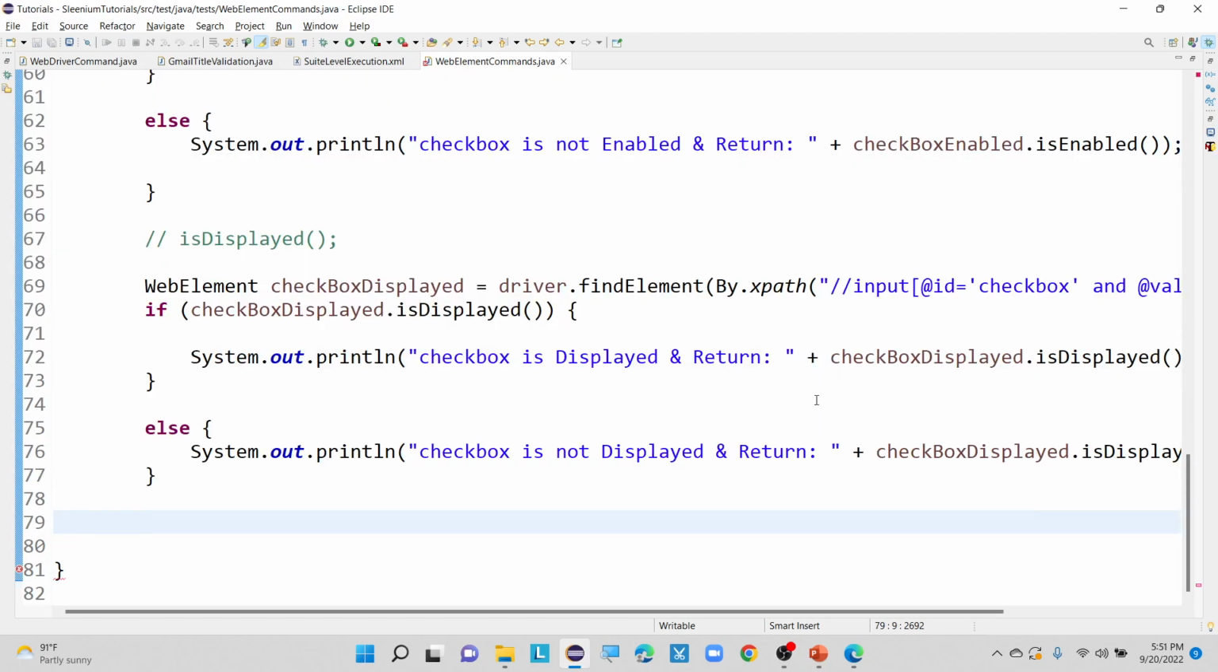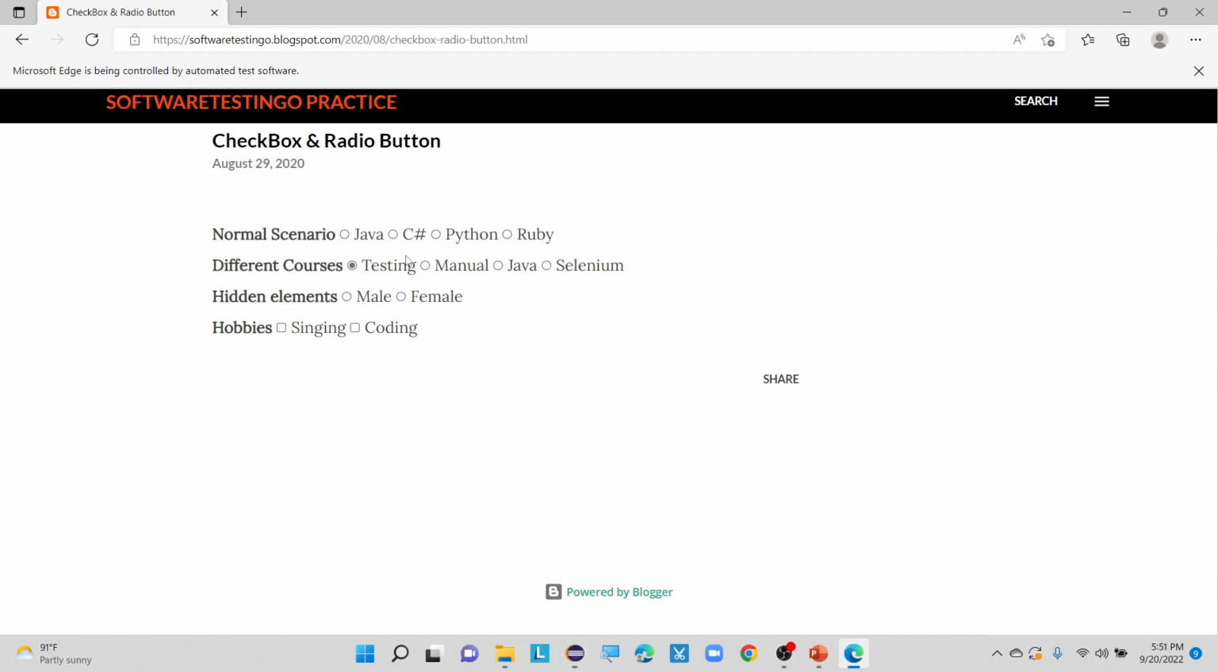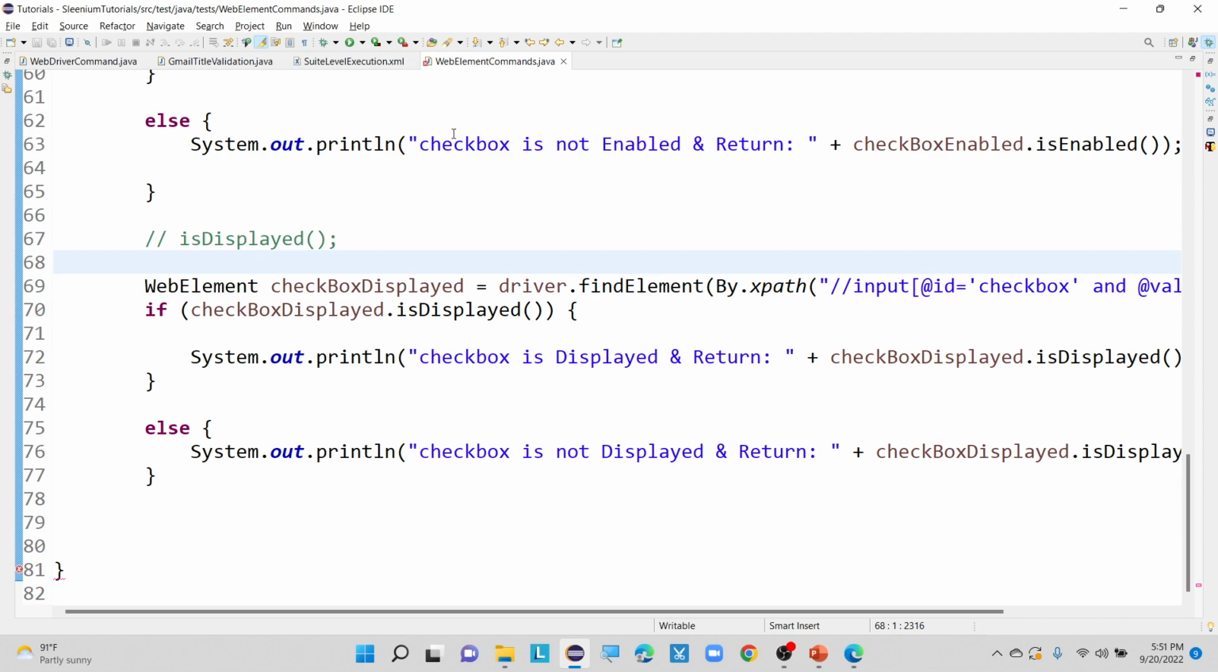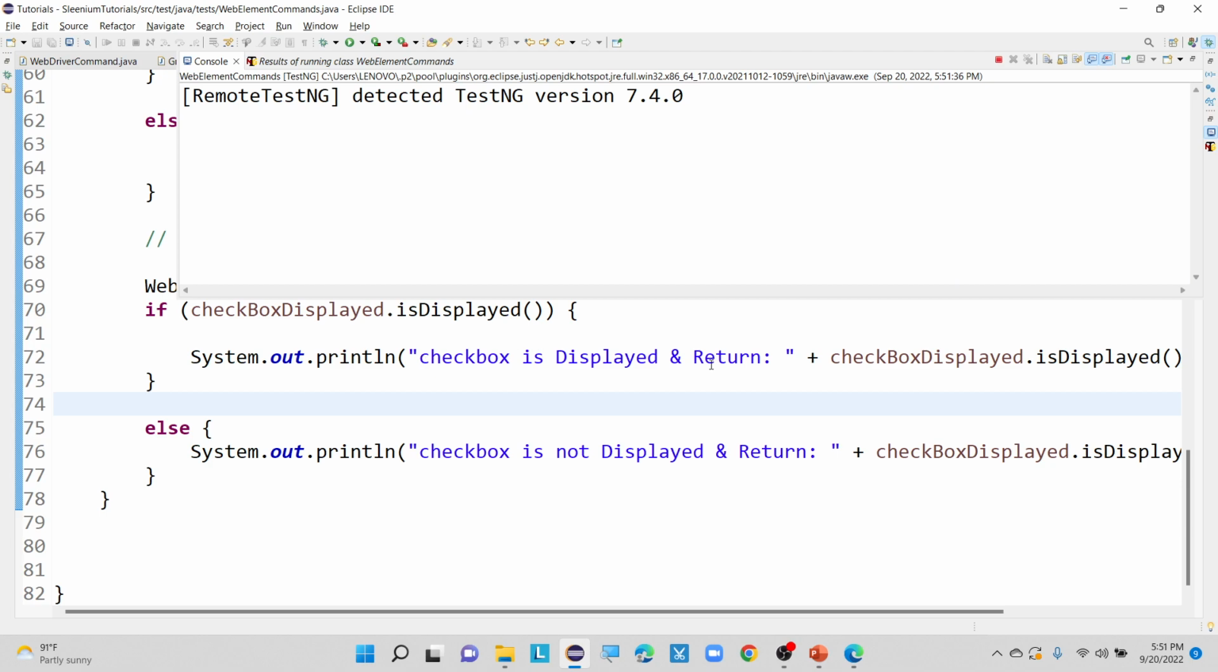Okay, now the isDisplayed method. What does this isDisplayed method do? As we have discussed, with the help of the isDisplayed method we can check whether the element is displayed on the web page or not. It will return the boolean value true if the web element is displayed. It will return the boolean value false if the web element is not displayed. In our case this web element is displayed here. You can see this web element is displayed, so we will get the value true in the console. Let me execute. It will print checkbox is displayed and return.